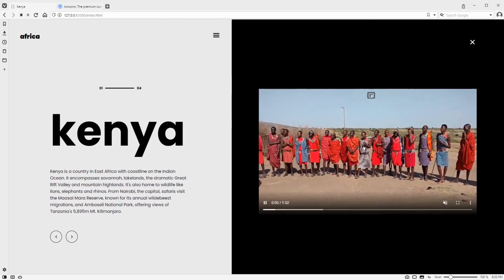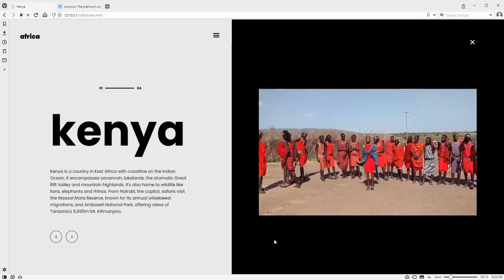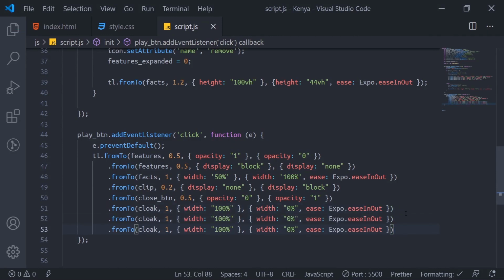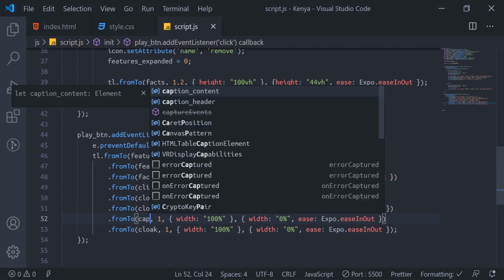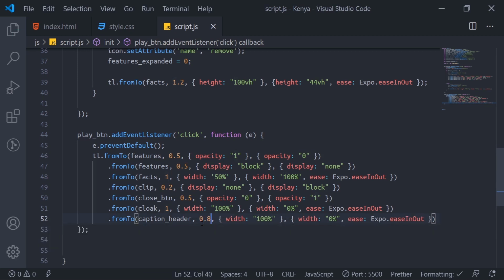So after this one comes out now, we need to push this one up, which is the caption, header, and the content. I'll say caption, header, caption, content. In fact, I might just do the content first, because basically they are almost the same style. Both of them will get the same animation sequence. So 0.8.